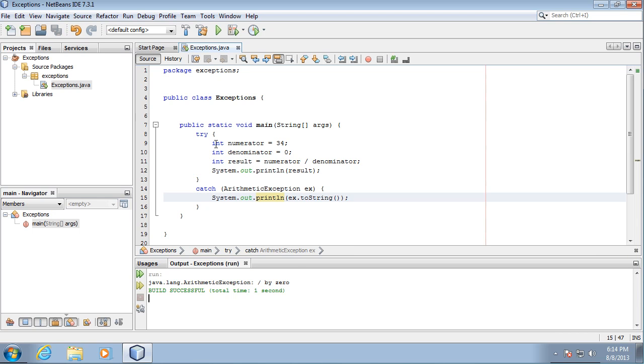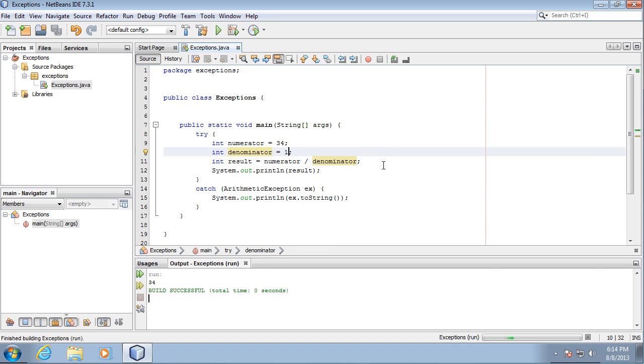If it runs successfully, nothing happens. For example, if I change this to 1, and we try to divide 34 by 1, we get 34. If we change it back to 0 and try to run it, what happens is a divide by 0 exception is thrown on the int result equals numerator divided by denominator line.